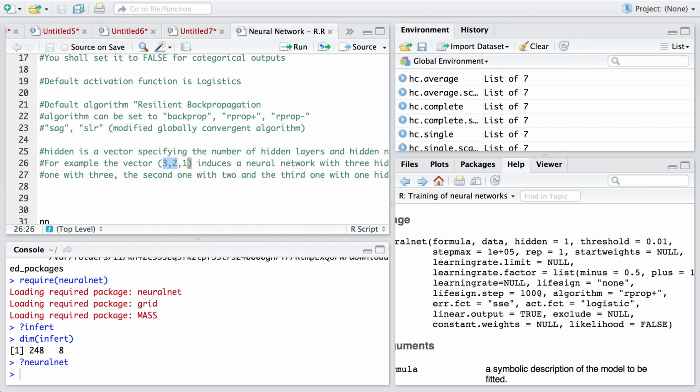So let me emphasize some of the most important ones. For example, the activation function by default is logistic, but you can set it to tangent hyperbolic, which is tanh. Or the error function you use can be SSE or CE. SSE stands for sum of squared errors. CE stands for cross entropy. I forgot what C stands for, E is entropy. Anyhow, you can use CE or SSE.